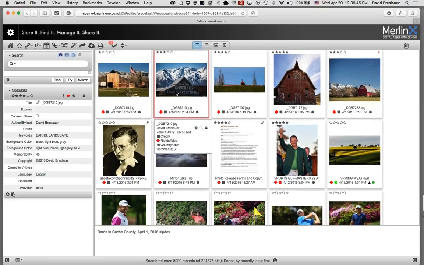Commenting is available for both individual items, and commenting is also available for collections. So if you want to comment about a collection of photos, you can do that as well. So that's something that we're currently working on and will be in a release later this summer.